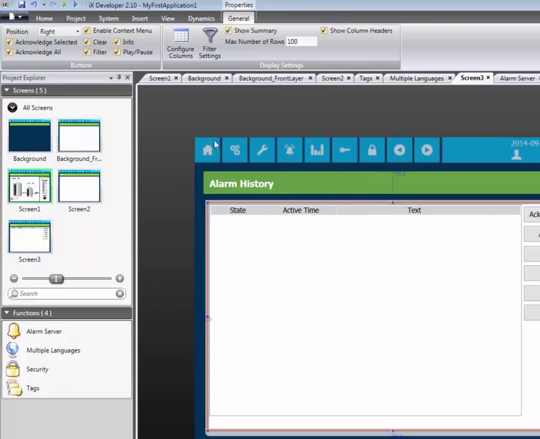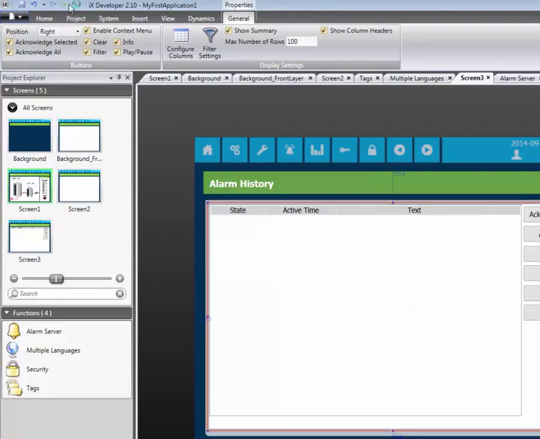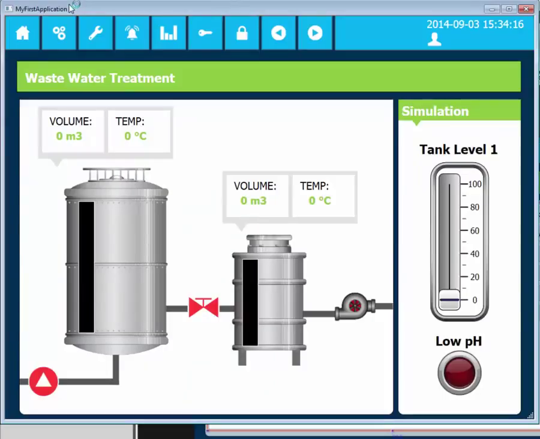This ensures that your alarm information can fit in each column. Let's simulate the application. Click on the green Run button in order to start the simulation. The first alarm is generated when the low pH warning tag is set. The second alarm is generated when the tag Tank Level 1 is greater than 85.